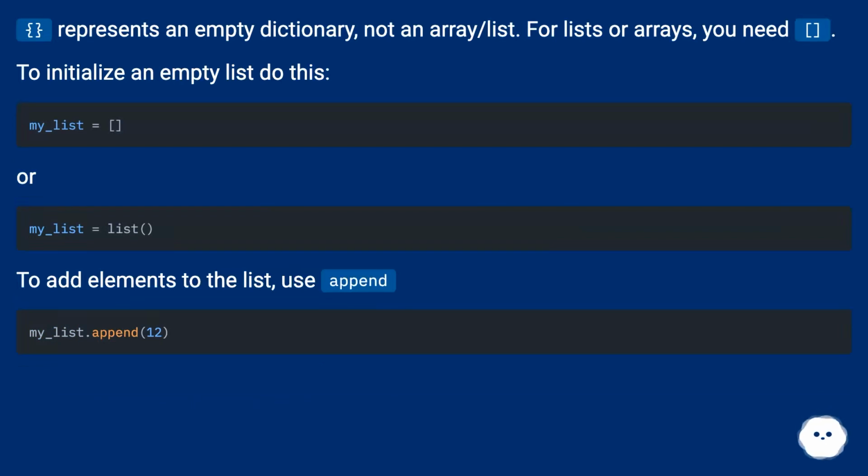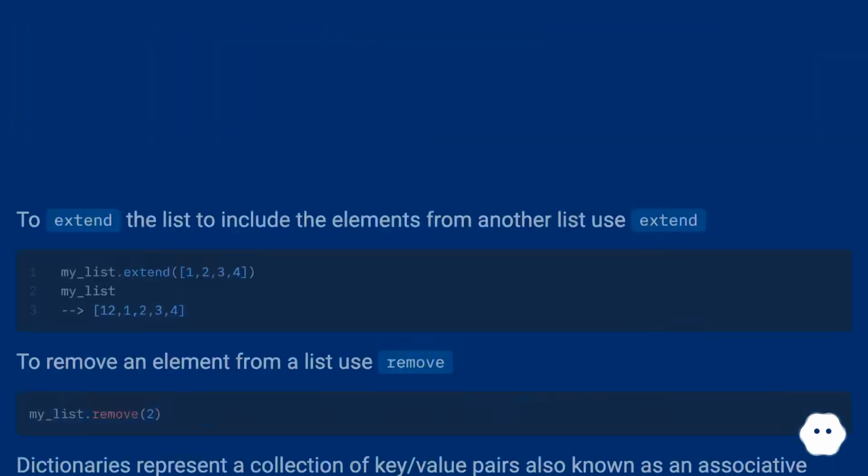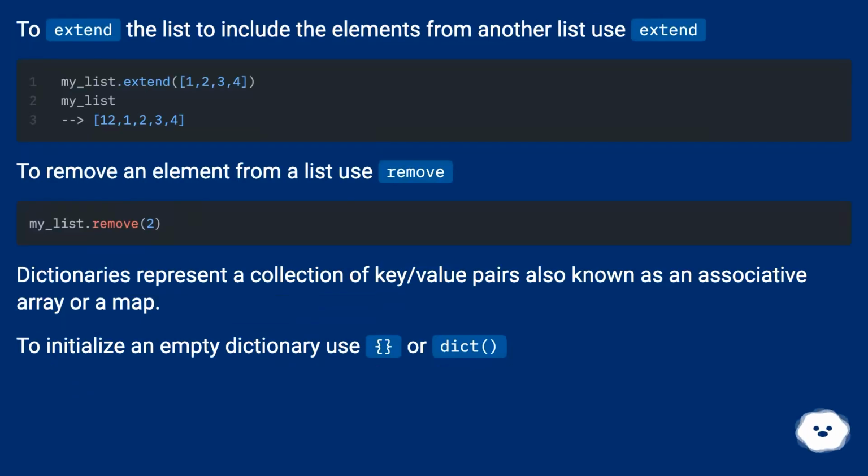That represents an empty dictionary, not an array or list. For lists or arrays, you need to initialize an empty list. Do this, or this. To add elements to the list, use append. To extend the list to include the elements from another list, use extend. To remove an element from a list, use remove.